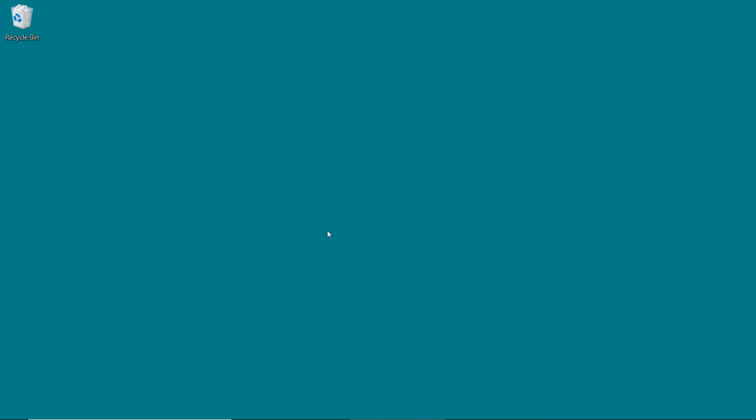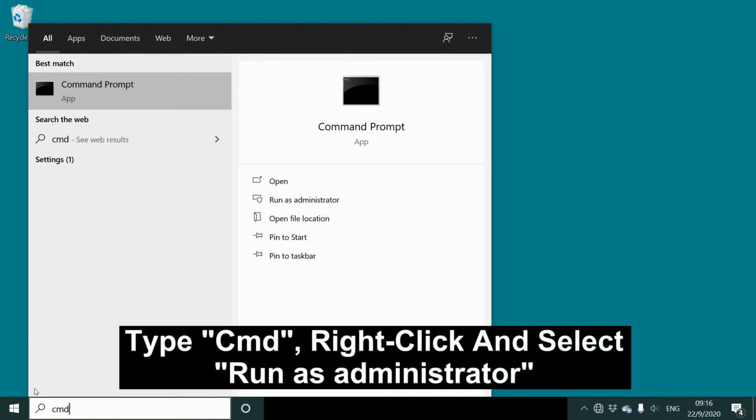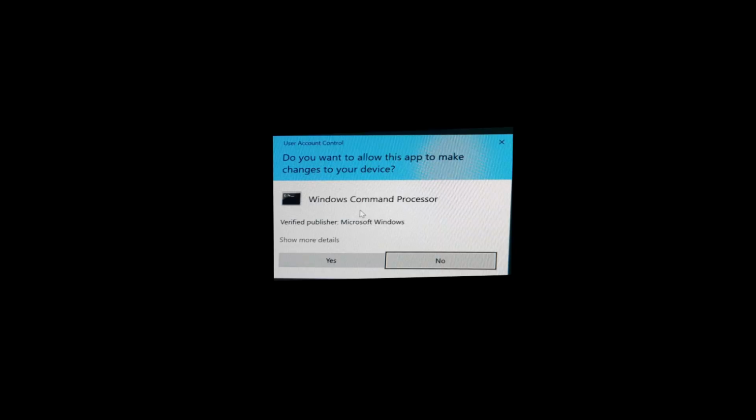The third option is to open the command prompt. You need to do that as an administrator. So select CMD, which is command prompt. You do a right click and run as administrator. If you see a prompt, do you want to allow this app to make changes to your device? Select yes.